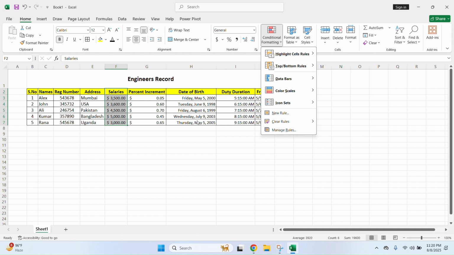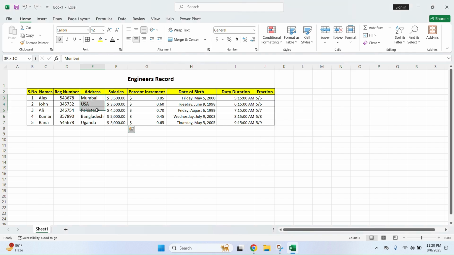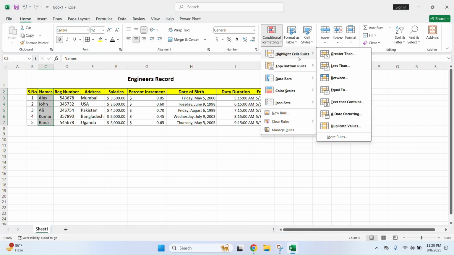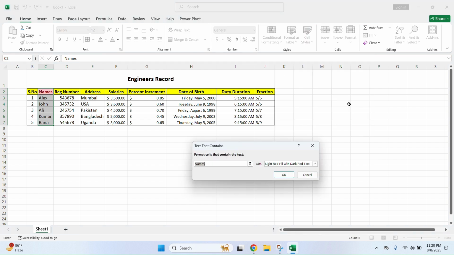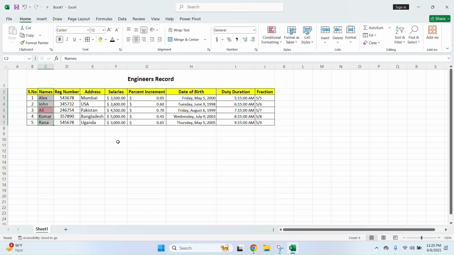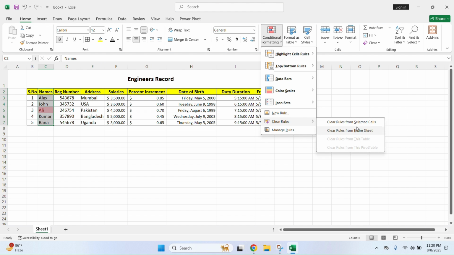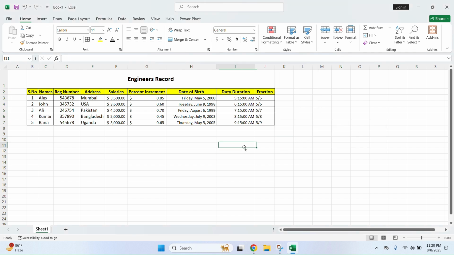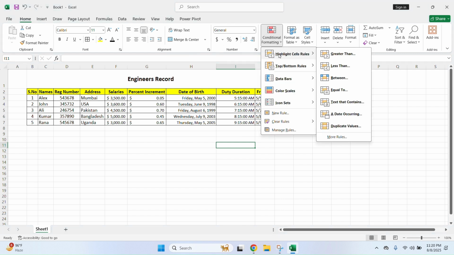Now, text that contains. What does it mean? Text that contains can be used, for example, when you have a large data, and in this data you want a specific text to be shown. For example, I am adding Ali, so Ali has been highlighted. If there are more than two Alis, you will see all the names displayed.